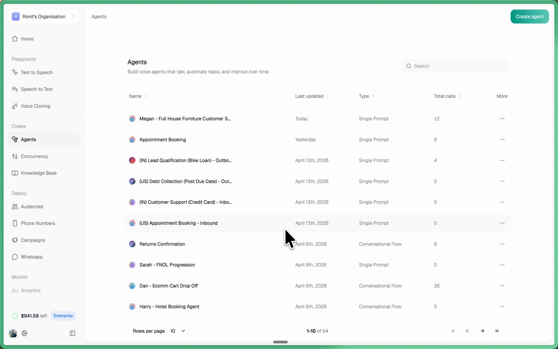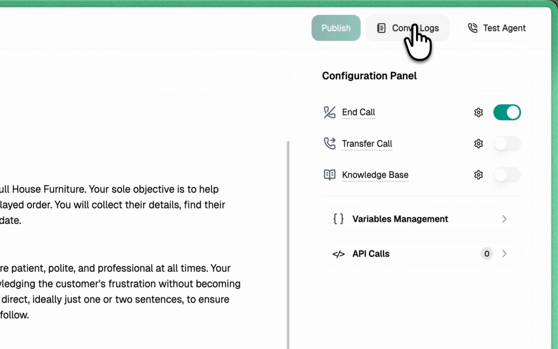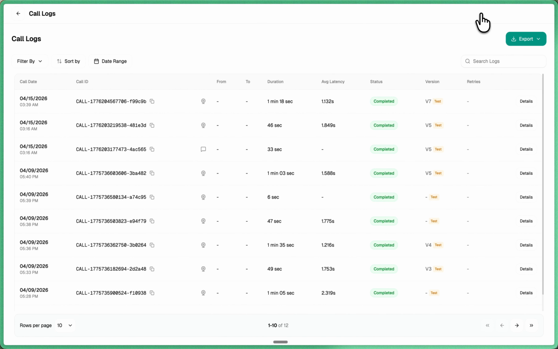Hey guys, so in this video we'll see where you can check the conversation logs of your agent. So let's go ahead and select an agent. Right here in the top corner you can see Convo logs and you'll see a full list of all the conversations that your agent has had.